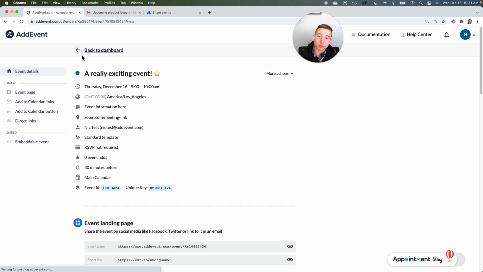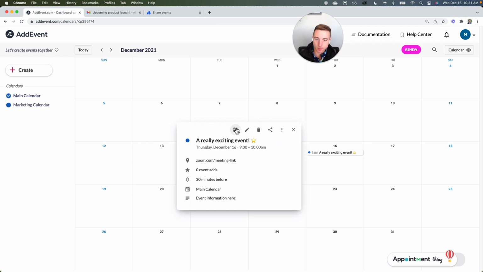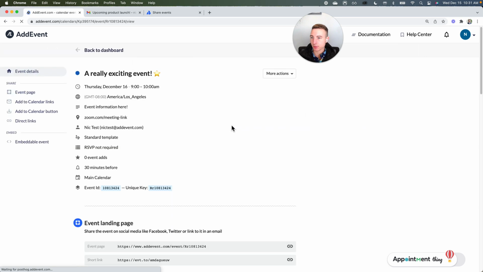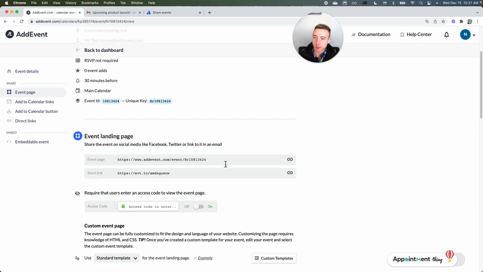Important to note, when you create an event, this is the event page, but after an event is created, if you go back, you'll see that on the dashboard, right? So here's a really exciting event we just created. So if we go in here, open up the event page, and here you're gonna see all your event details, and then down below here, these are all the different ways that you can share your event.